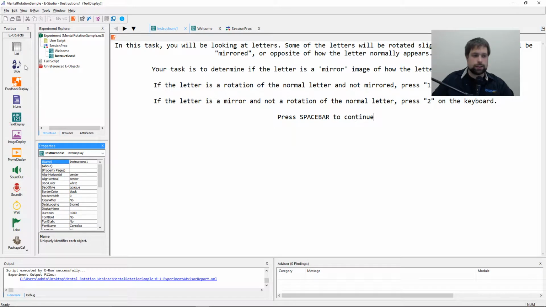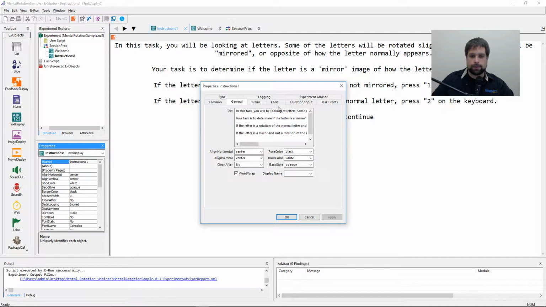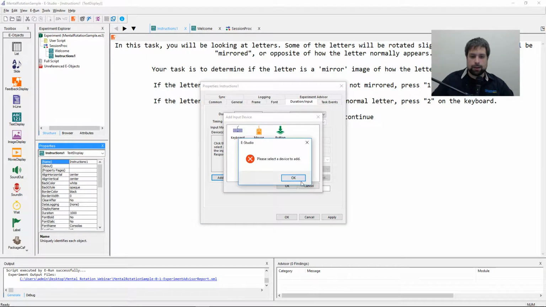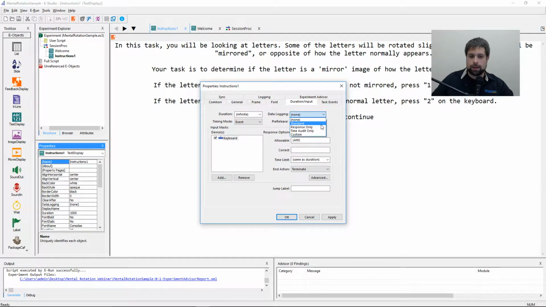So all I need to do is just the exact same edit I did to my welcome. I would like to click on this properties page here, click on duration input, change the duration to infinite, add a keyboard. Whoops, there you go, add a keyboard. Change my data logging to time audit only, change my allowable to space, and keep everything else at its default value. So that's really all I need to change at this point in order for this part of the experiment to go exactly how I want it.